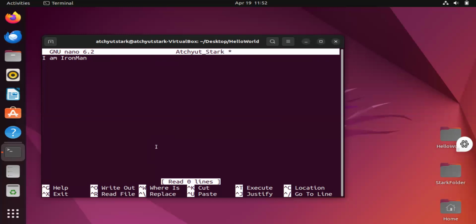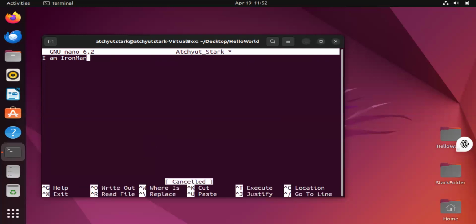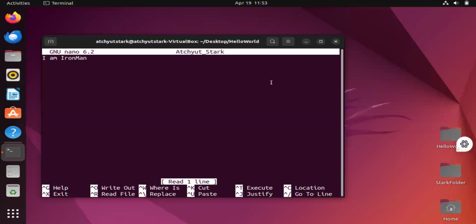So to save it, please press Ctrl O, then Ctrl X. After writing the content, press Ctrl O, it will save, and Ctrl X, it will exit.